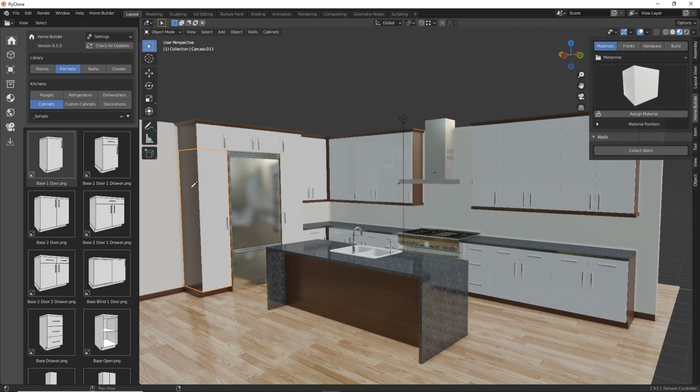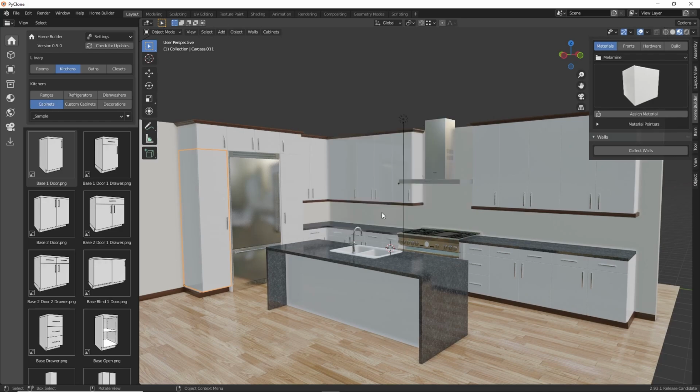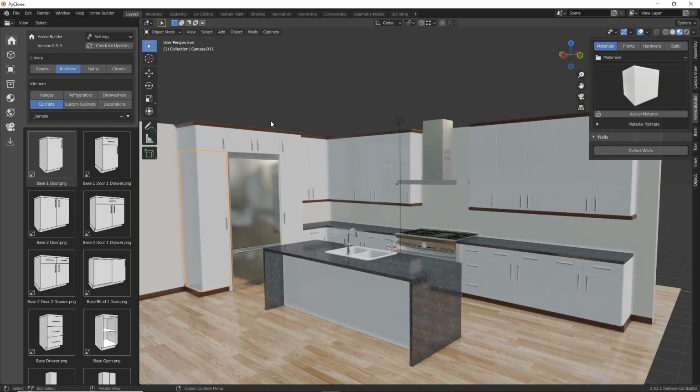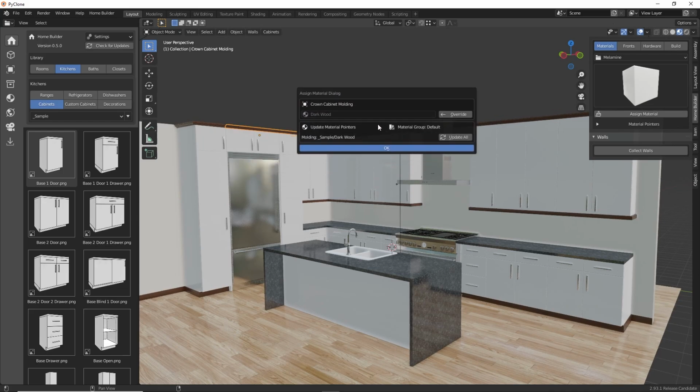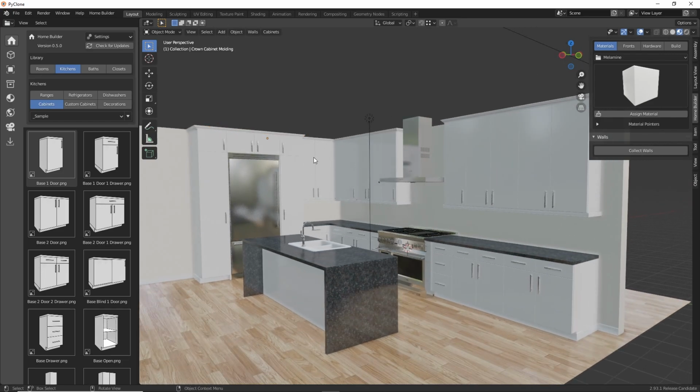So let's go and assign this back wall here. You can see this part has the cabinet interior surface, cabinet exposed edges, and cabinet exposed surfaces. We can just update all of those, and you can see that's updating more of the room. And then finally, let's go ahead and assign the molding, and we'll update our molding pointer in the room. So now we have all white cabinetry in our design.